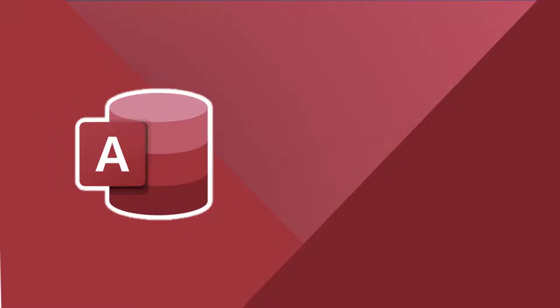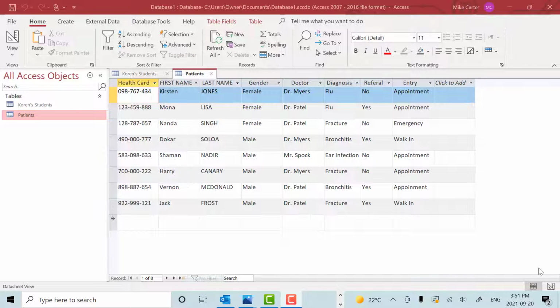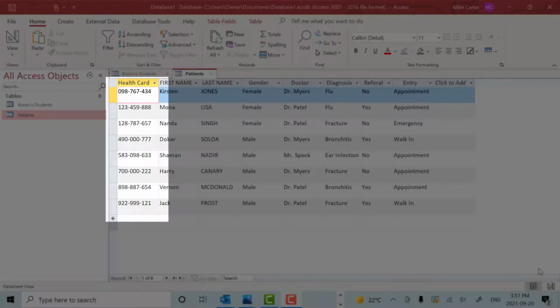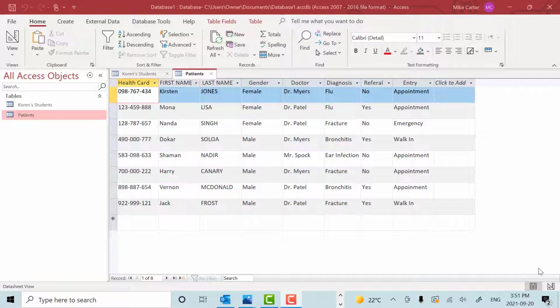Quiz time. Now for a bit of a trick question for you guys. Without seeing the table design view, what data type did I use for the health card field? Let me know in the comments if you can figure it out.